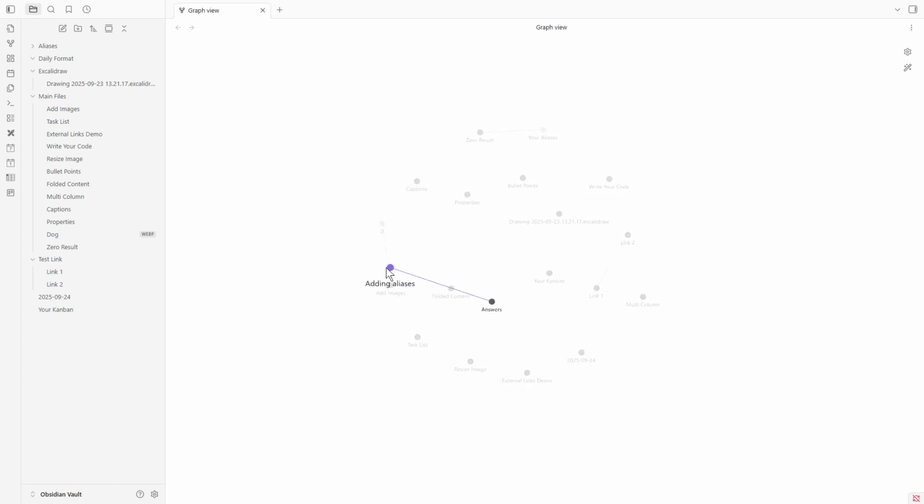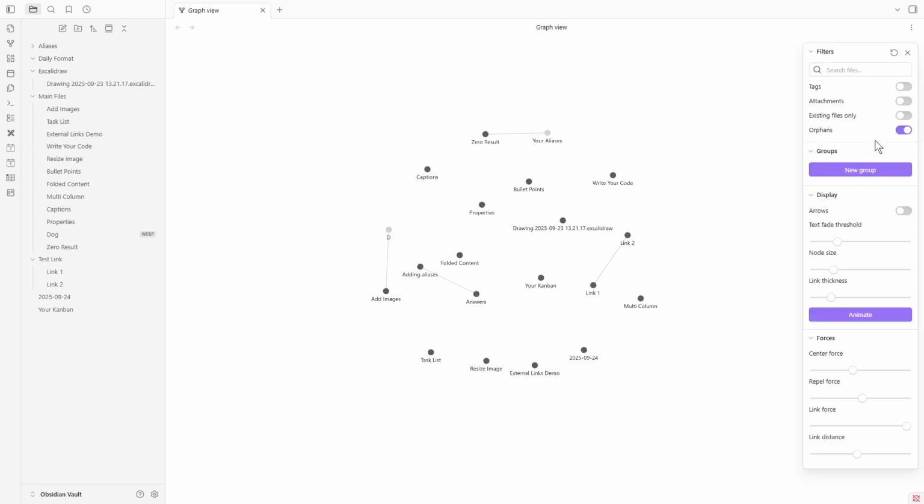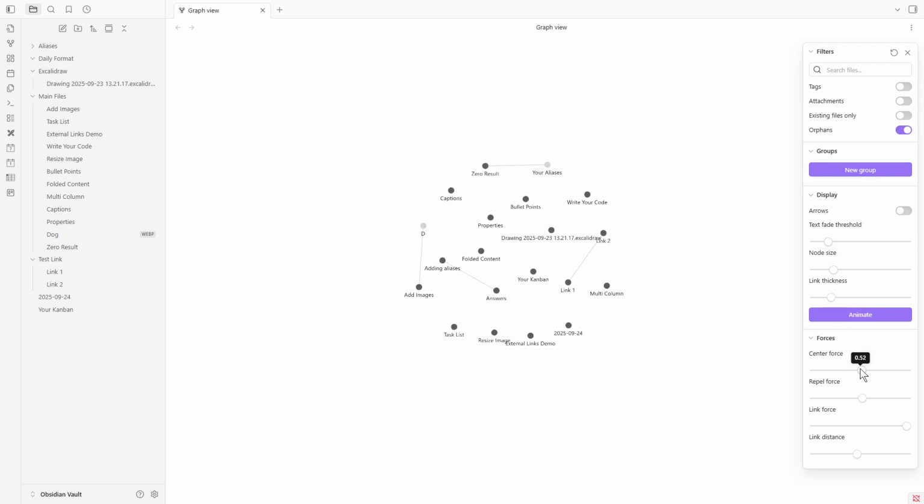Shifting your attention to the upper right-hand corner of the graph view, you'll see a gear icon. This icon is your gateway to the graph options. Clicking on it will present a small drop-down menu with a variety of options that allow you to customize the graph to your liking. Among these options, you'll find everything from filters to groups, display settings, and forces, each designed to enhance your workflow and visualization experience.